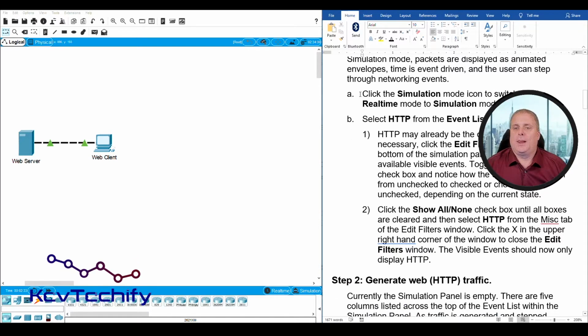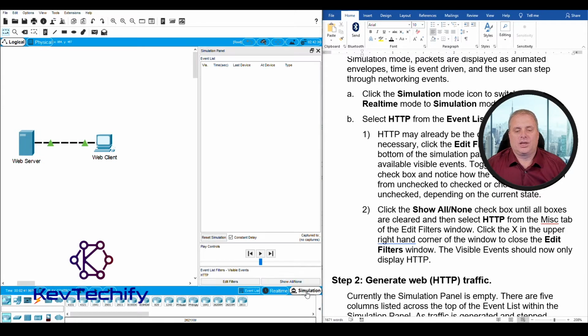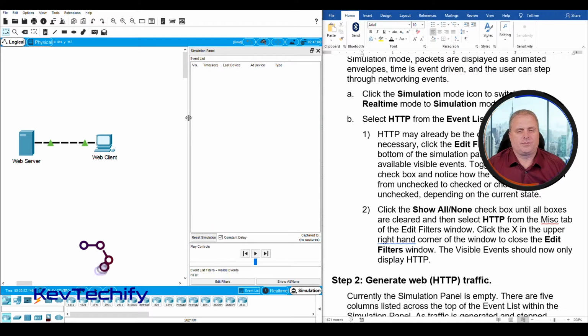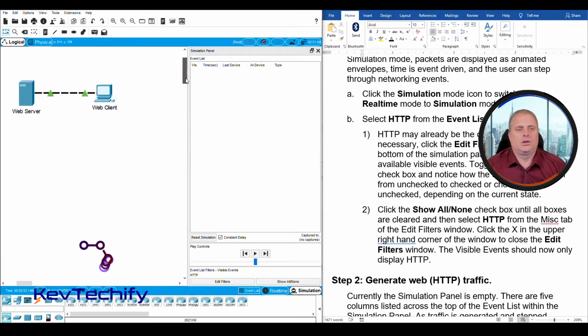So step 1A, click the simulation mode icon. Down here in the bottom right, we have real time and we have simulation. I'm going to go ahead and click on simulation mode. Notice it pops up another window here. Now we can see the step-by-step that's happening.